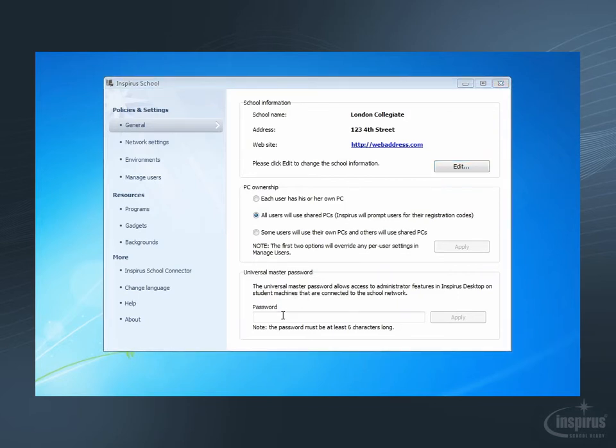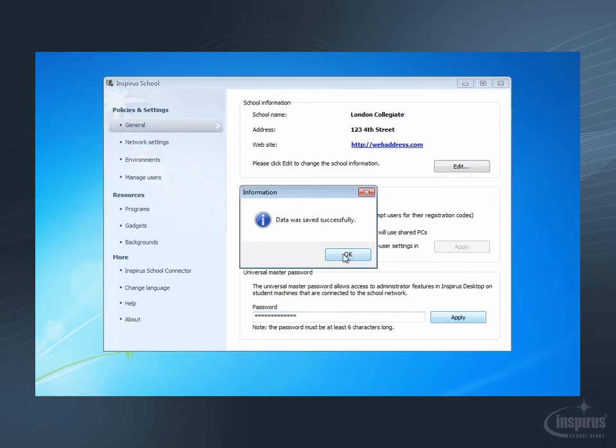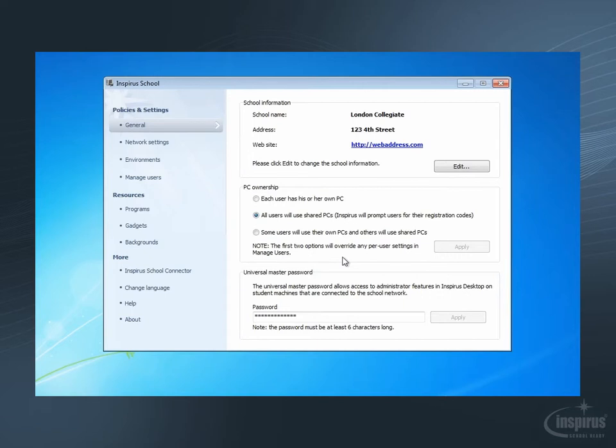You probably want to have the capability of accessing admin-level features on each PC in your school network. Setting an administrator access password here allows you to do that.